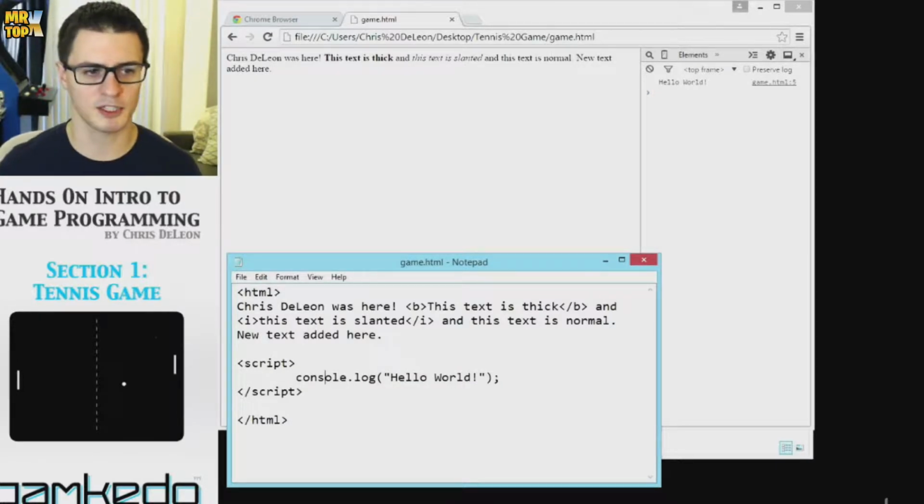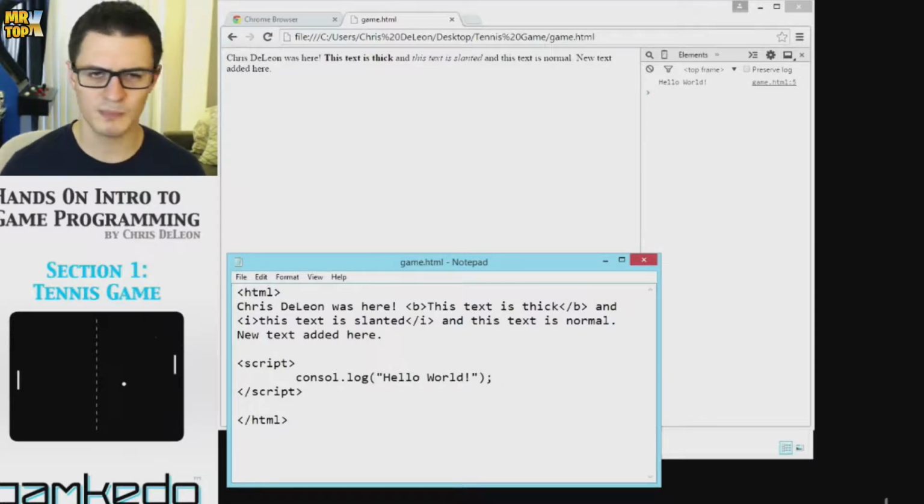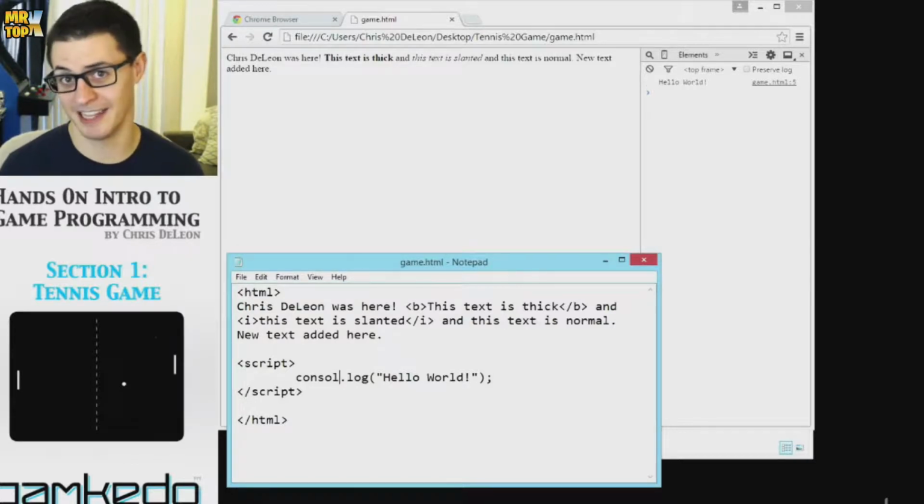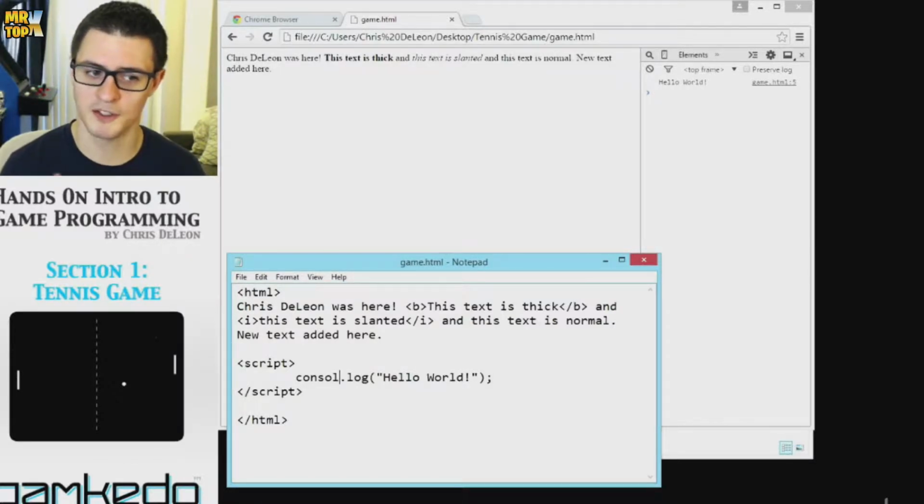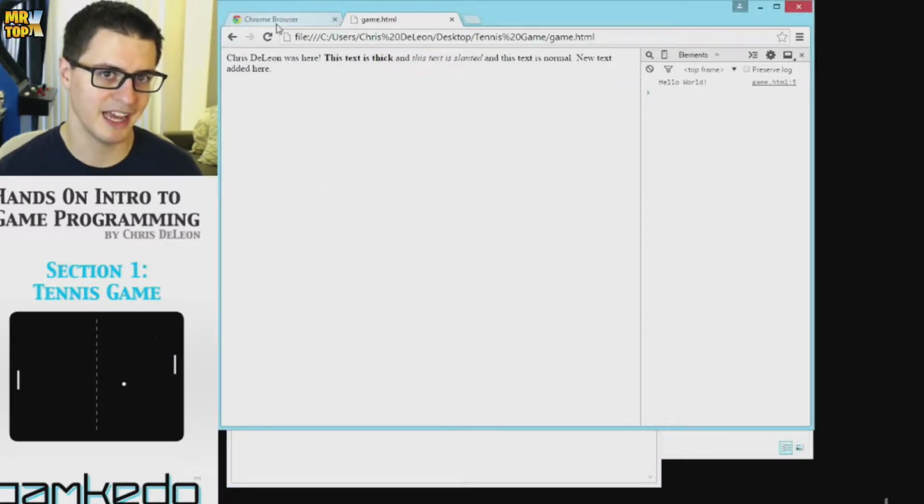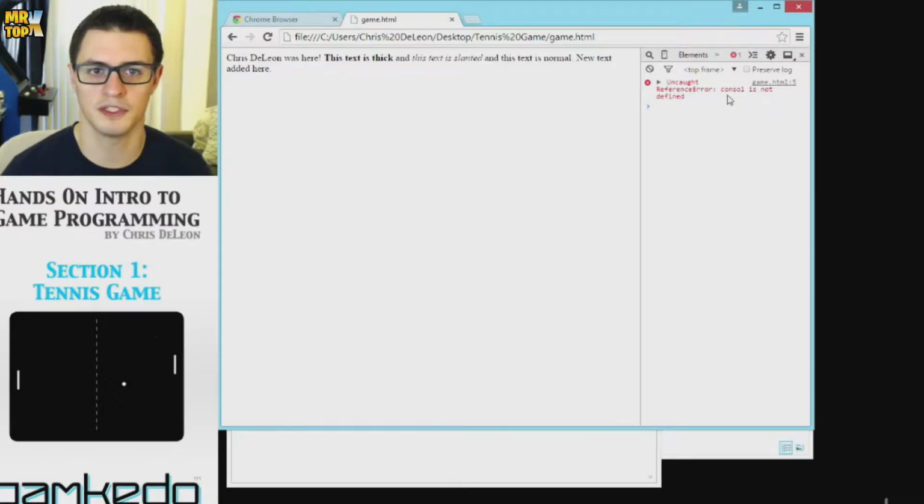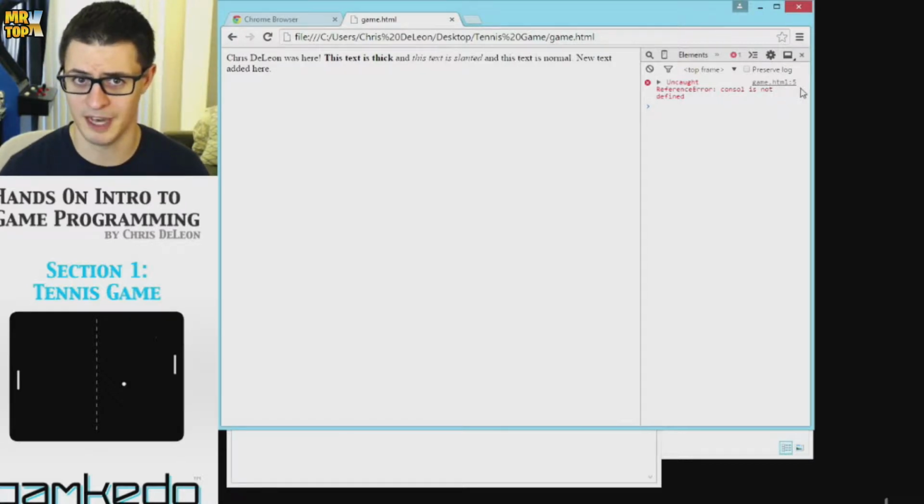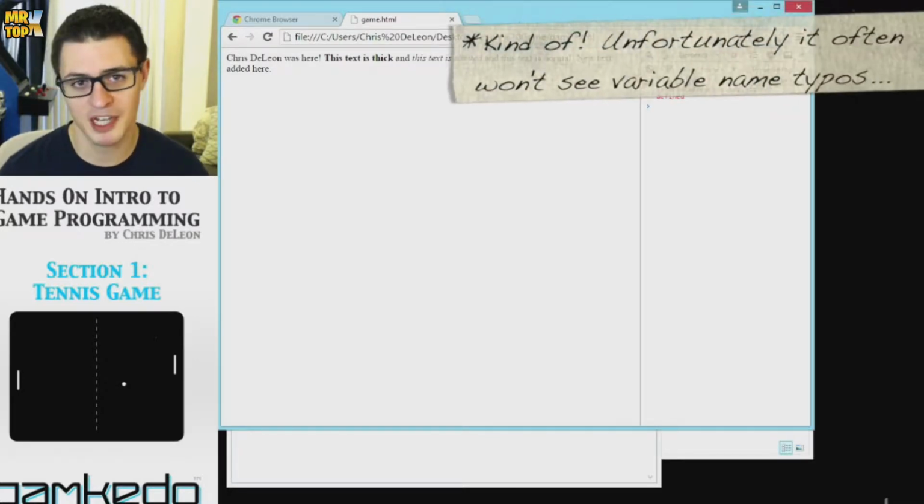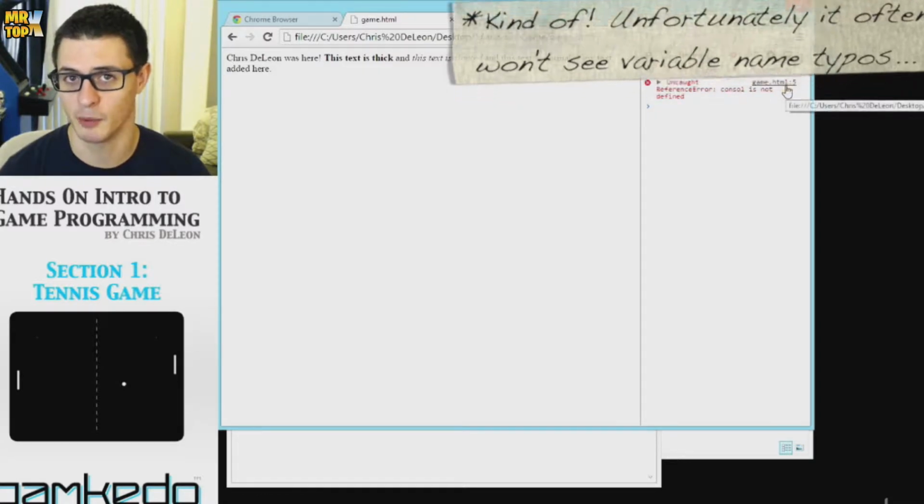So let's say I was typing this word and I made a typo. I left off that E. That's going to be a problem because it doesn't know what console without the E is. Let me save that, refresh in the browser, and now instead of seeing hello world, I see uncaught reference error console is not defined, game.html line 5. This way, no matter where you make errors in your code, if you have a typo somewhere, it'll tell you what the word is that's offending it and what line to look in which file.